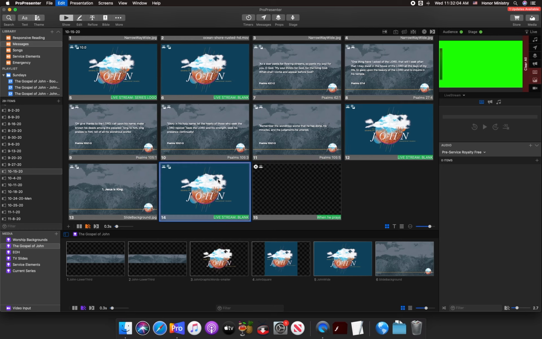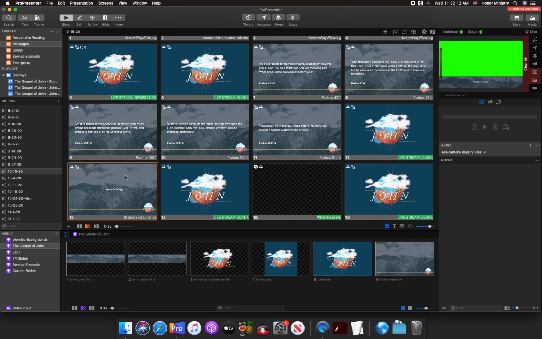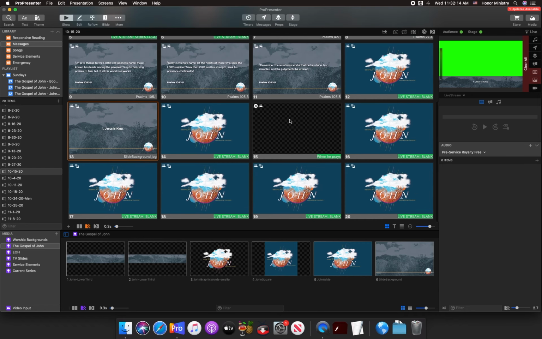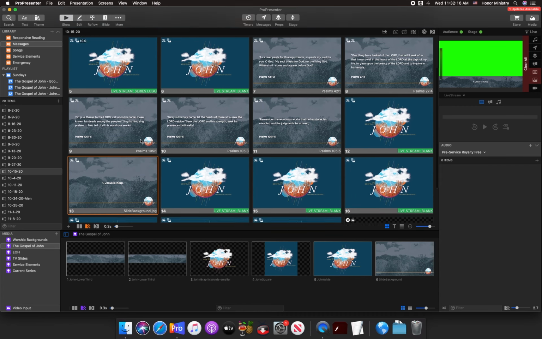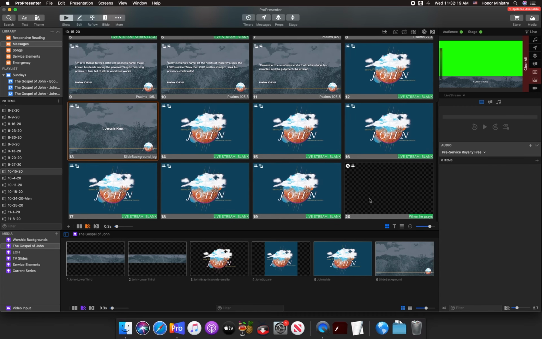I like to use these as blank slides between all the passages. So I'll put a blank slide between there. I always like to throw a few on there. I just keep pasting them. Make sure we have a blank slide at the end. I like to always have a blank slide at the end and always have a blank slide at the beginning. And then we can add our passages.